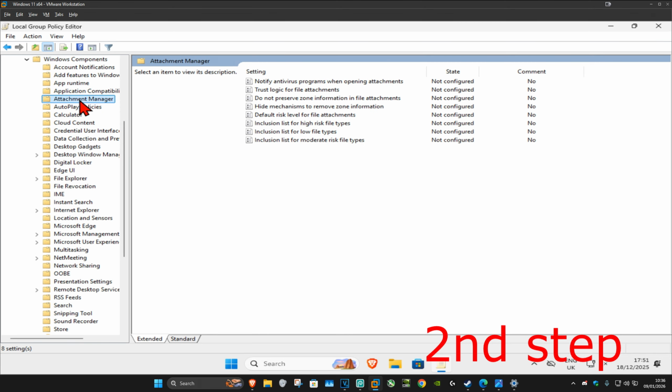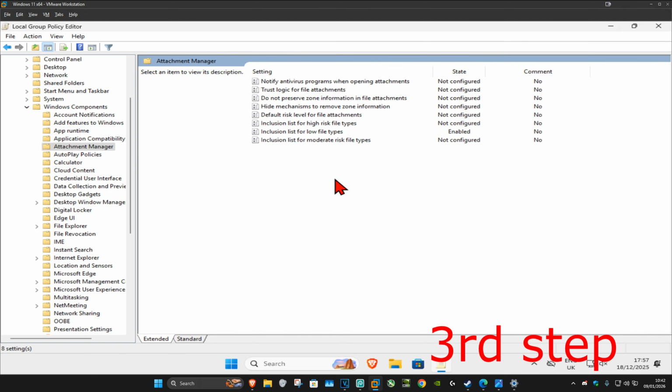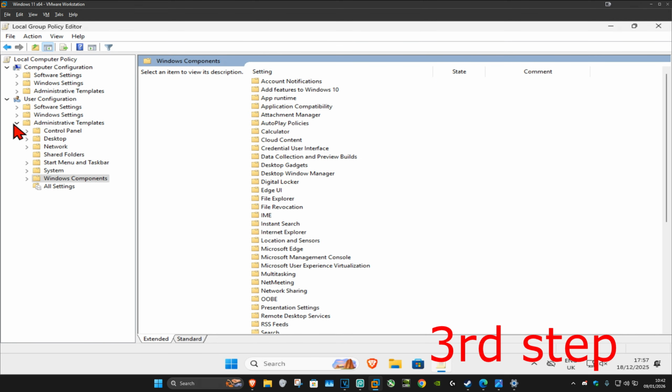Click on this. And now this will appear on the right side. You want to open up inclusion list for low file types. Double click on this. And now once you run this, you want to set this to enabled. And now in this box right here, you want to type in .exe. So again, enabled and then .exe, and then click on OK. And now once that's been done, we're now going to unexpand all of this.